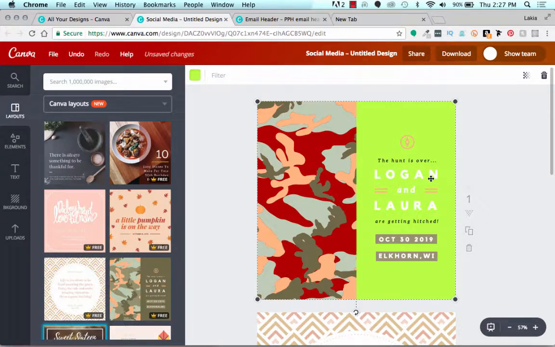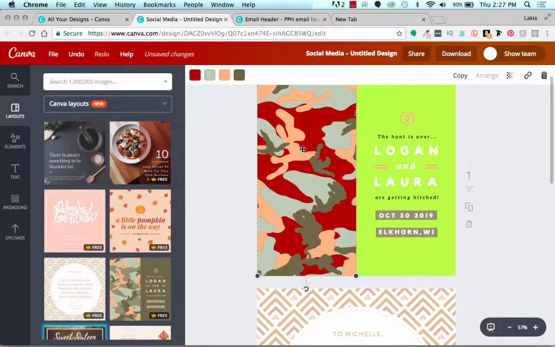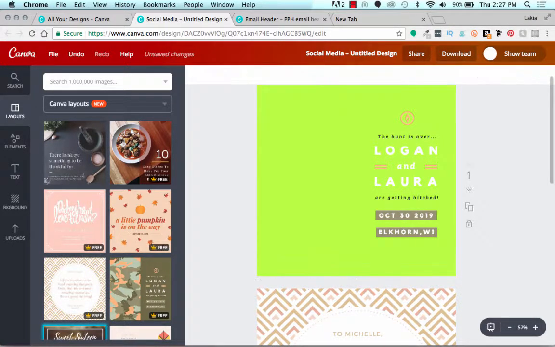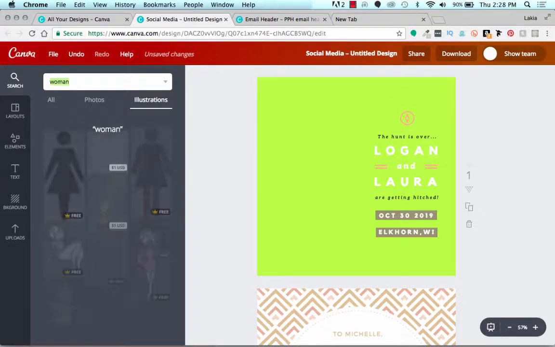So the lettering changes based on the background. So this is the really, really light color. As we can see, it will change it. So that's pretty cool to do. If you don't want this at all, you can say, hey, I don't want that, but I do want to have a graphic or an image in there. So then you might want to come up here to search, look for photos or illustrations, and you can put anything in there. And let's just say woman.